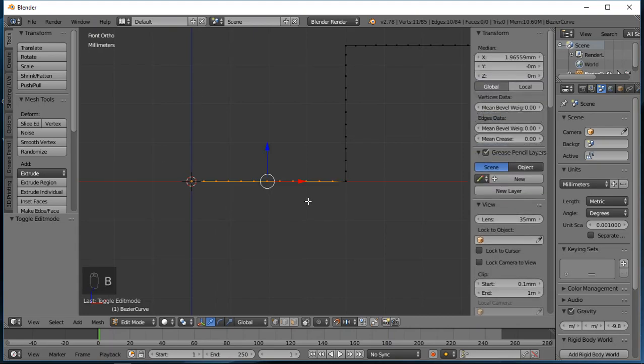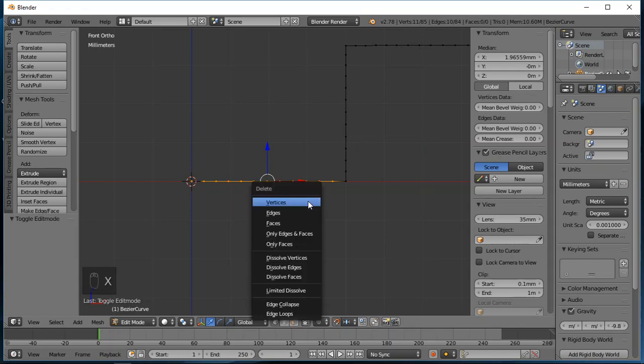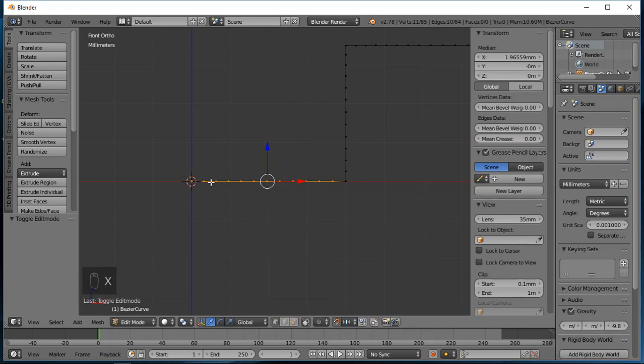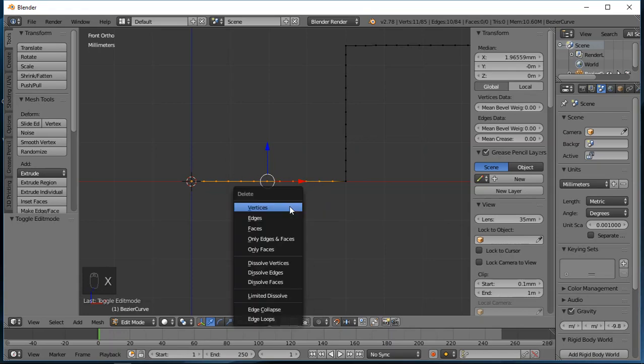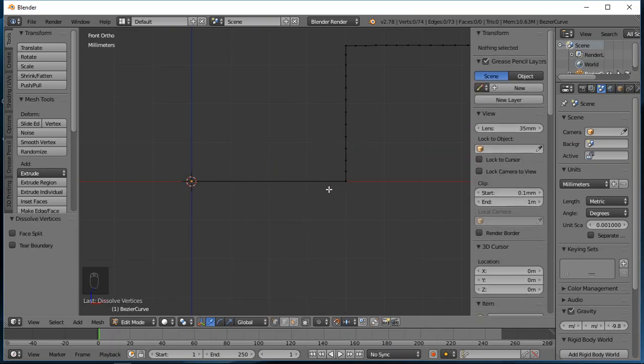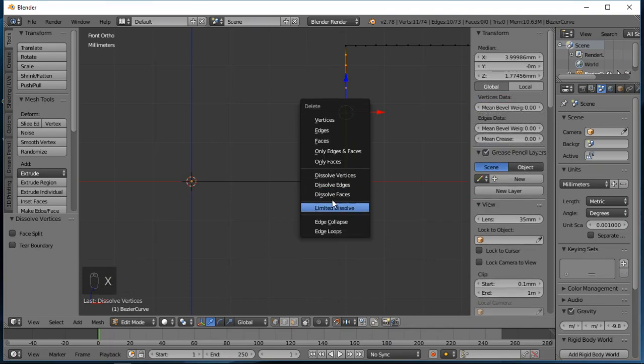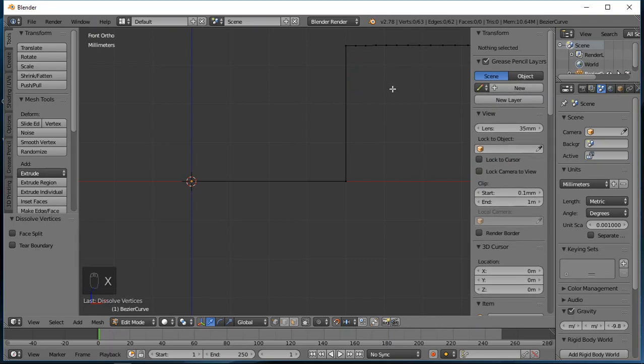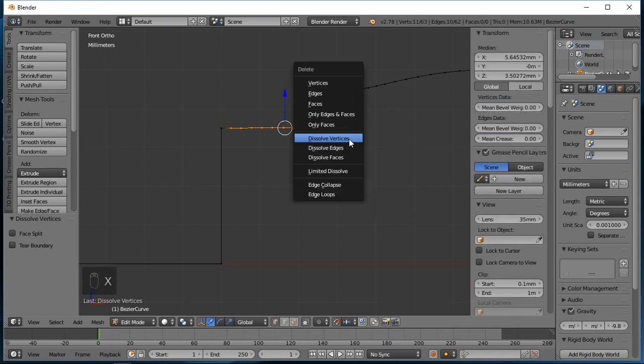Select those, and then I don't want to delete them because that would just take away the edge, but I want to dissolve the vertices, and that just preserves the shape of the line but gets rid of the excess vertices. So just X and dissolve vertices. And so go through and clean up the mesh. So there.